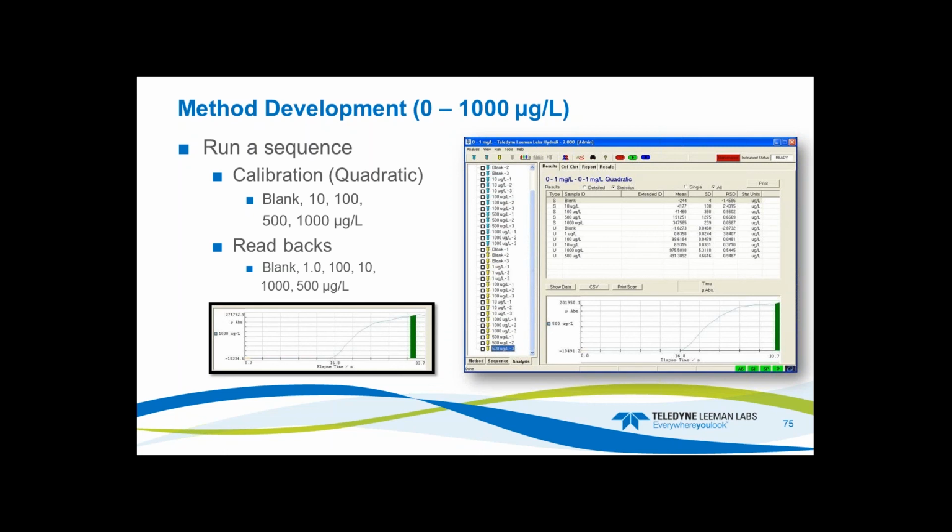I have a blank, a blank at 10, 100, 500, and 1,000 microgram per liter as my calibration set. My readbacks are 5, 1, 100, 10, 1,000, and 500. Here's my 1 ppm. It's very nice, steady signal. Over here, I got nice responses. I'm ready to roll.